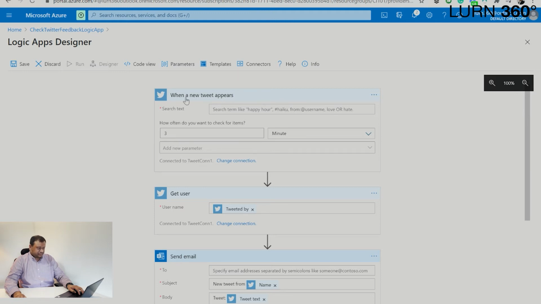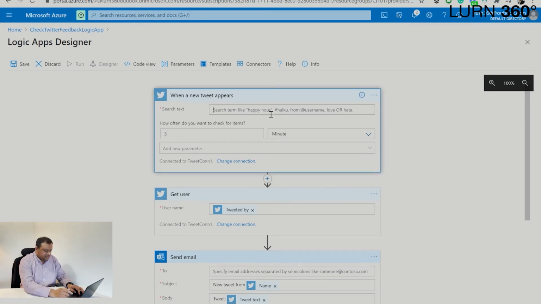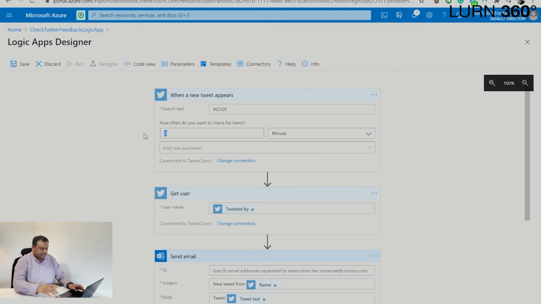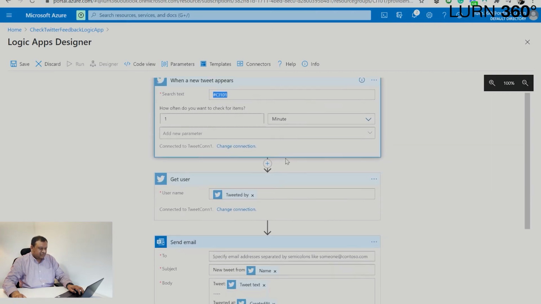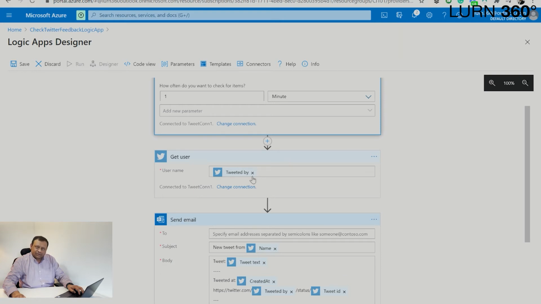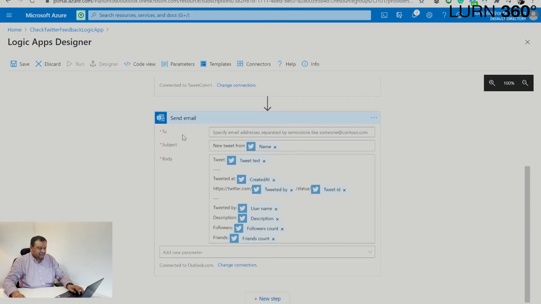This trigger is: when a new tweet appears, and then search text. Here I'm just going to put my hashtag CI101. So whenever someone tweets about CI101, the second option is how often you want to check this item. Let's put 1 minute. You can change this frequency, but for this exercise we'll keep 1 minute. So this trigger would check Twitter every minute for this keyword. As soon as that keyword is found, it would also check who has tweeted about it, and then it would send an email.